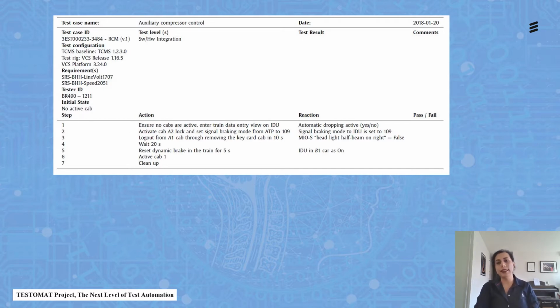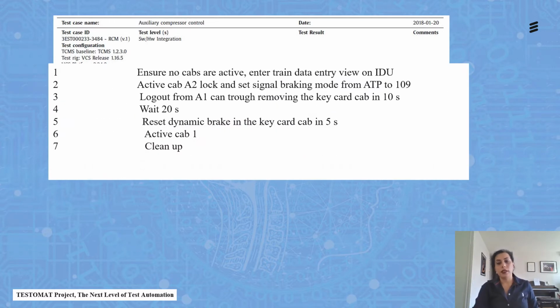Here I have one test case example extracted from the Doors database at Bombardier for the BR490 project. As we can see in this figure, all test activities are described in natural text with action and expected reaction, and the tester needs to follow the structure in this file. But there is some information in this test specification which can be used for extracting the maximum execution time. Let's look at it in the bigger picture.